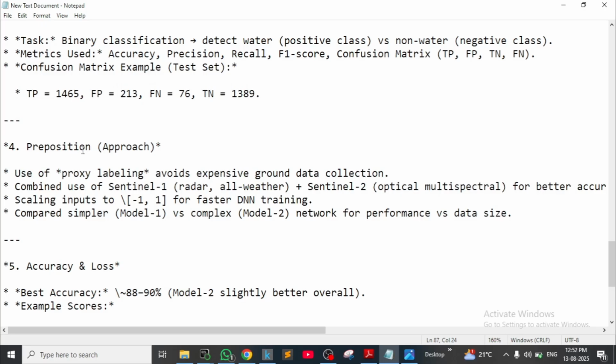Now coming to the proposed approaches. Use of proxy labeling, avoiding expensive ground data collection, combined use of Sentinel-1 radar, all-weather, plus Sentinel-2 optical multispectral for better accuracy. Scaling input to -1 to 1 for faster DNN training. Compare simpler model 1 versus complex model 2 network for performance versus data size.